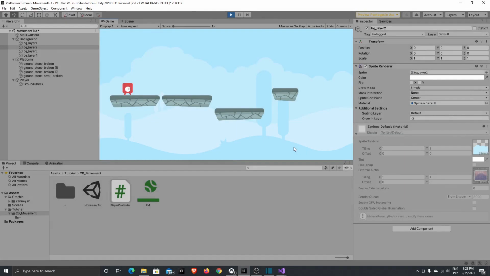Hello, in today's video I'm going to show you how to create 2D character platformer movement. We'll learn how to move right, how to move left, how to flip our character to the direction it's currently moving, as you can see here, and how to create double jumping functionality for our game.